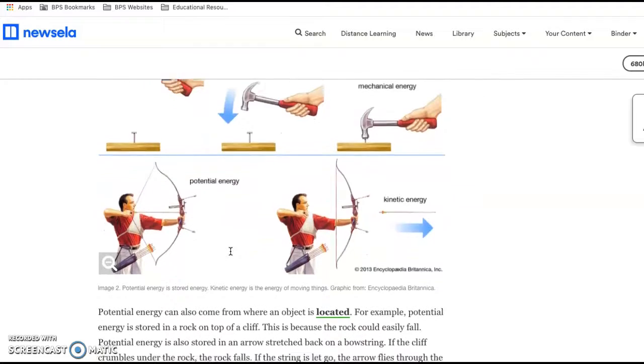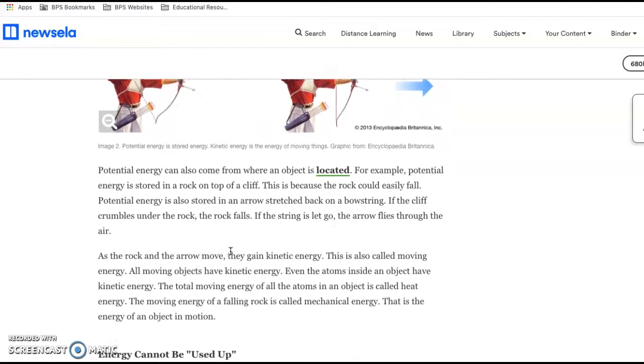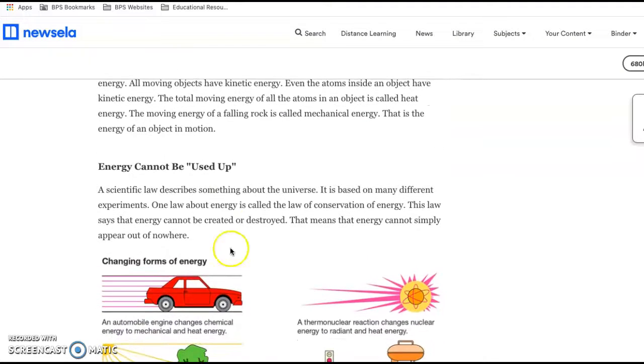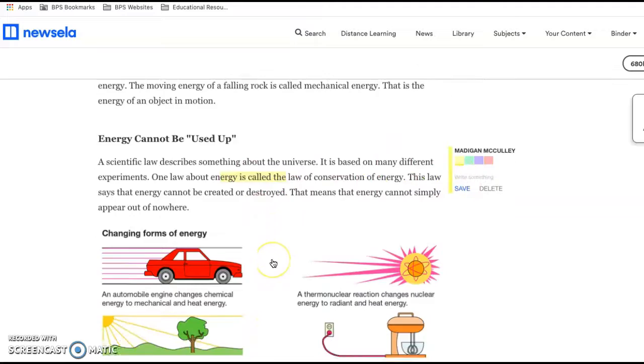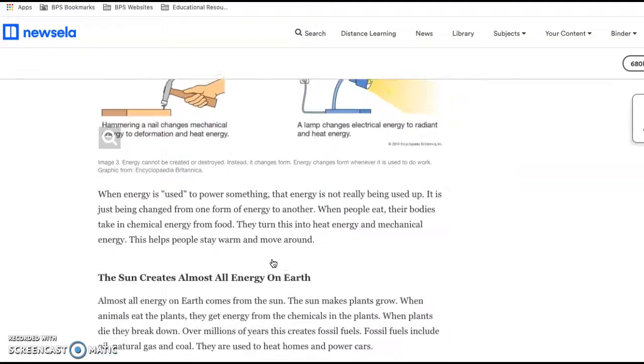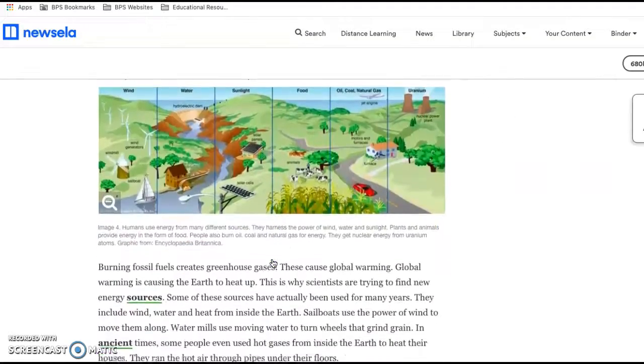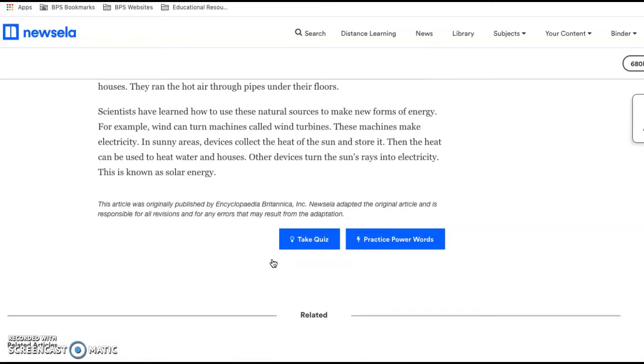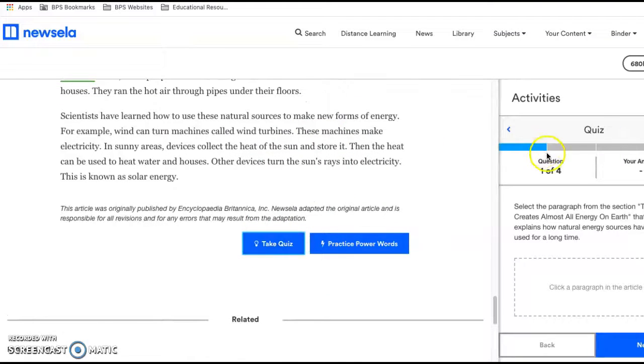Make sure you look over any diagrams. You can highlight the text. You can mark things and write notes if you like. And when you are finished reading, it will have a button to take quiz. The quiz questions come up on the side over here.